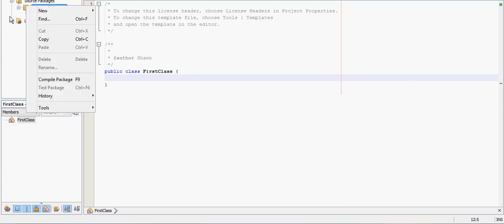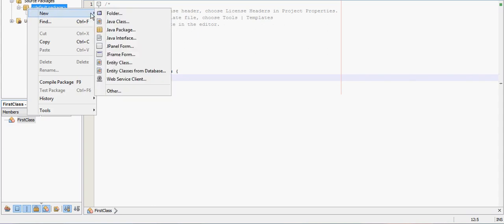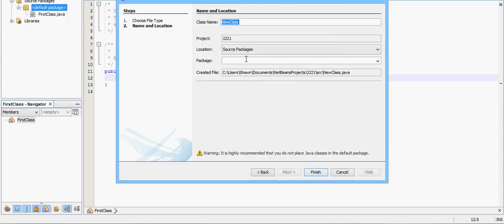So I'm going to right click my project, or my default package thing right there. Go to new and Java class, and I'll name this class whatever I want. How about we go with print statements and comments.